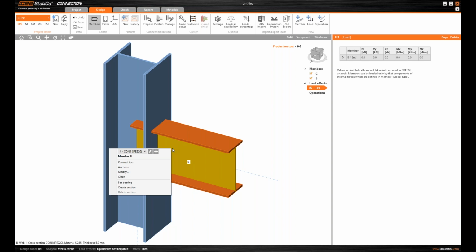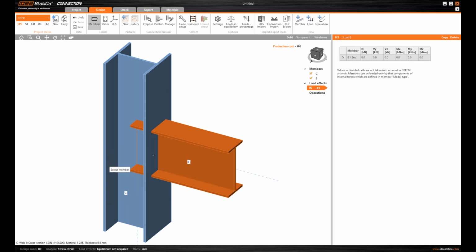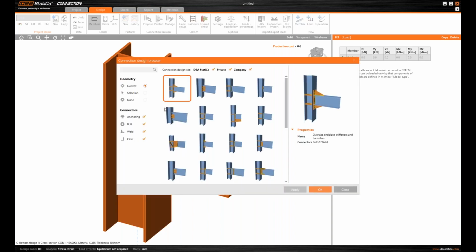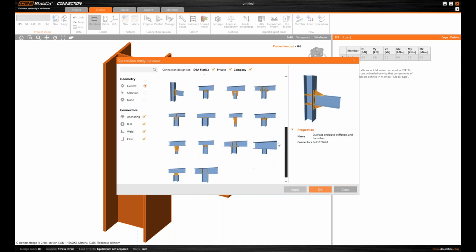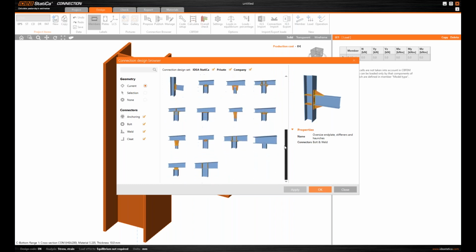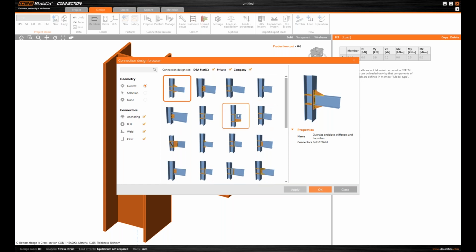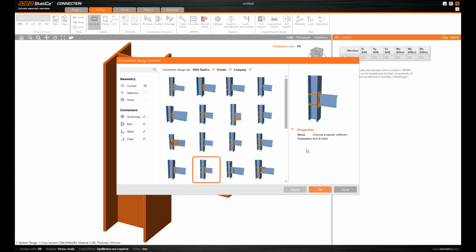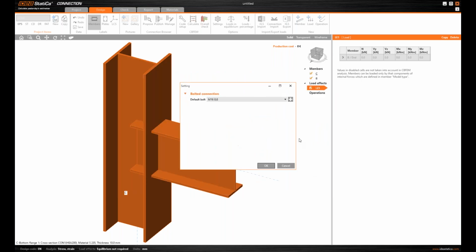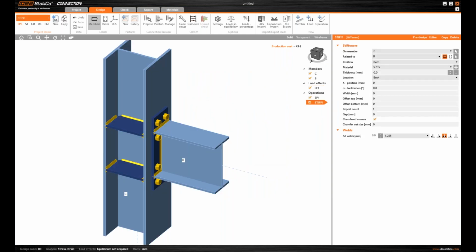One way is to use our right mouse button. So just right click on the beam I want to connect to another member and use this connect to feature. What it should be is quite obvious, it will be the column, and I have all the proposals for this type of connection. So if I want to make something similar to previous connections, probably this one would be my choice.